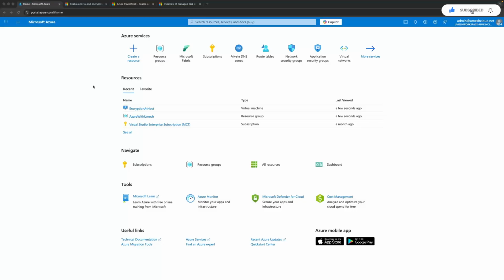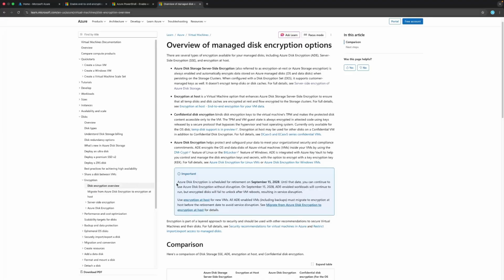Before showing how to do that, let me talk about Azure Disk Encryption. This is the old, previous method that we used to enable disk encryption. It is scheduled for retirement on September 15, 2028. So make sure to use Azure Encryption at host instead of Azure Disk Encryption. Otherwise, you have to migrate the specific disk-encrypted virtual machine to the newer one, and it will not be a straightforward method.